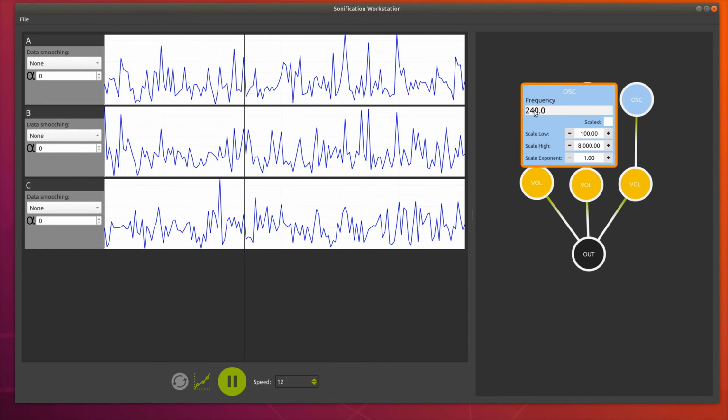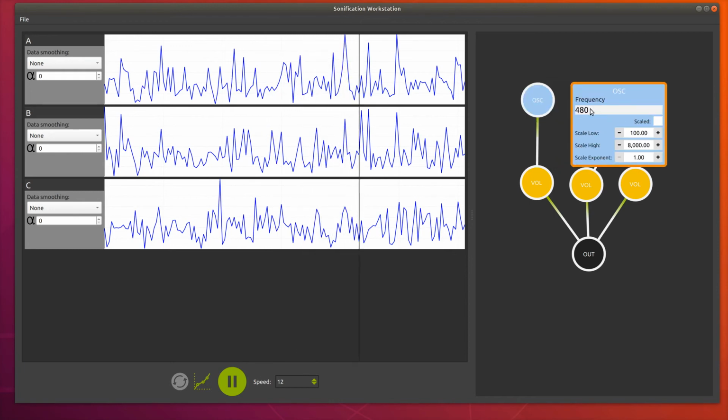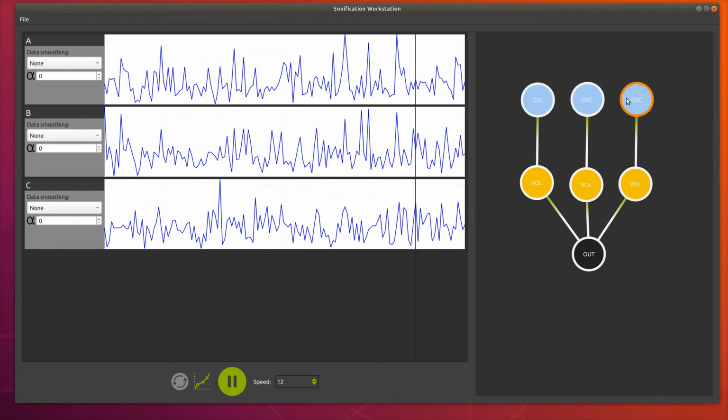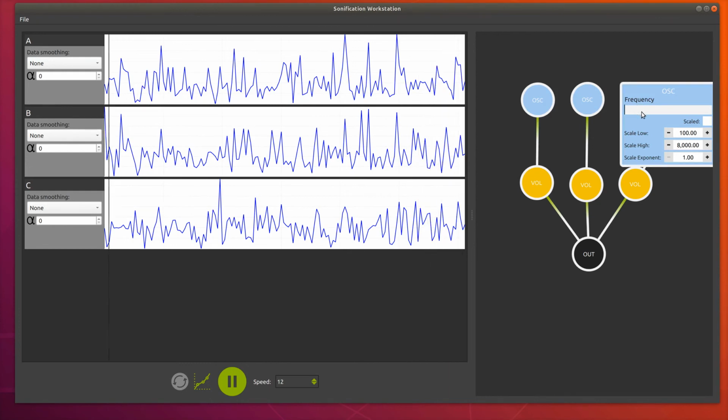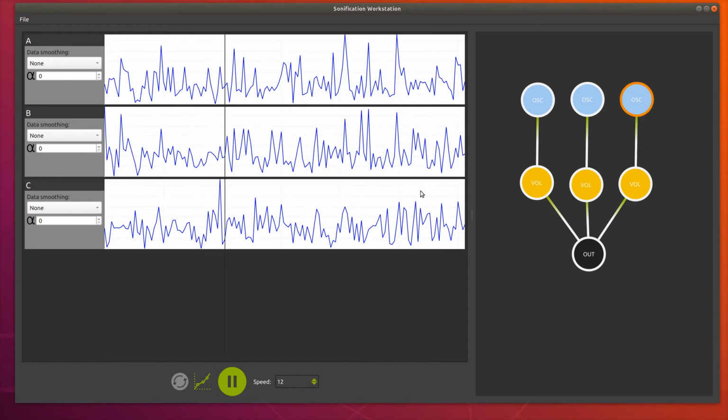Let's change the frequency on some of these so they're just a little bit closer together, 480, and let's do 500, only 20 hertz apart. We get a cool sort of sci-fi atmospheric sound. So that's sort of applicable to the artistic applications of sonification.